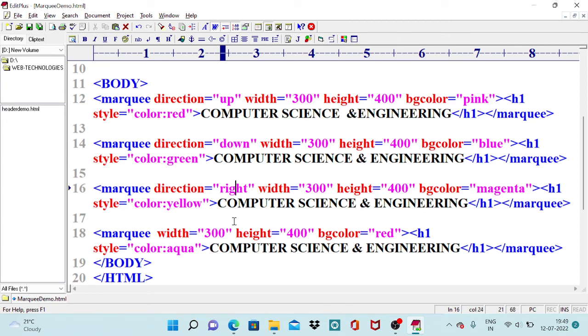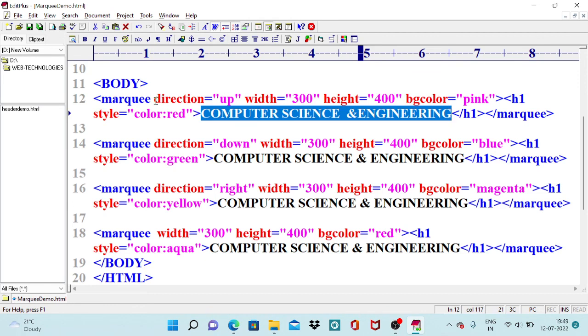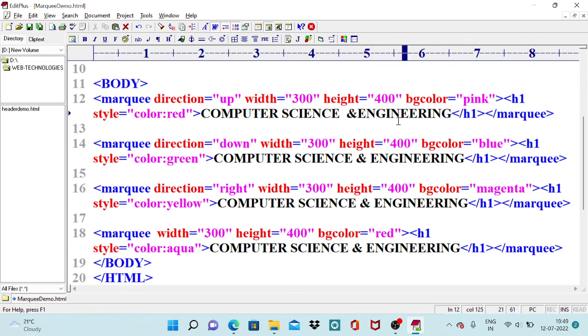If you want to apply this direction within a certain range, we need to pass width and height. If you want to view that zone, you need to apply some background color, so the specified range is highlighted with this background color. And whatever information we want to scroll, we need to pass between the opening marquee tag and the closing marquee tag. I want to highlight the text with the largest font size, so I took the help of the inbuilt header tag h1, and I also applied a foreground color for my text as color colon red. Here green, here it is yellow, here it is aqua.